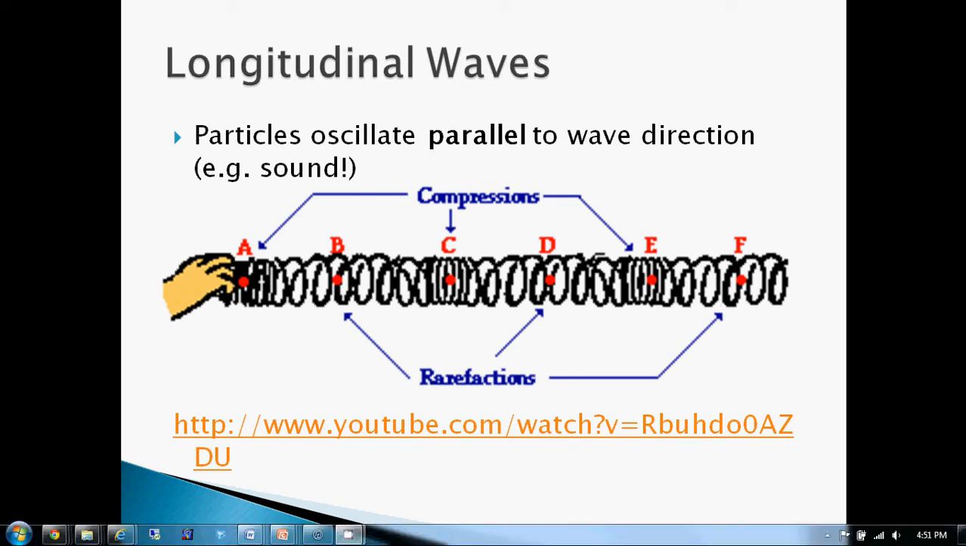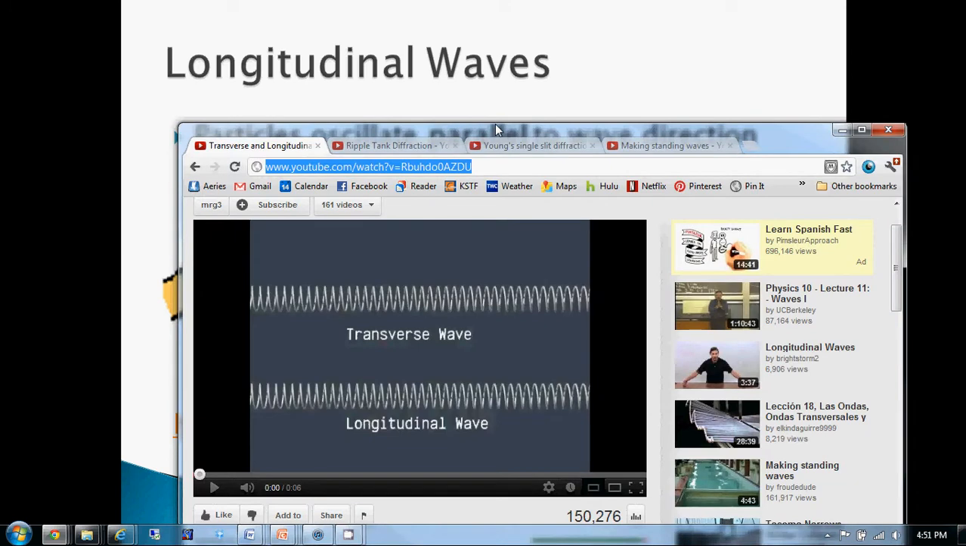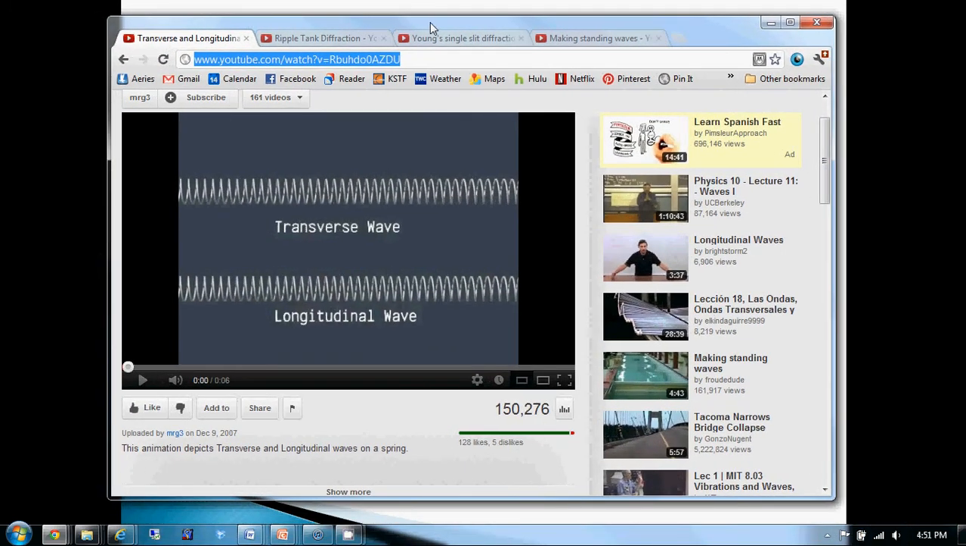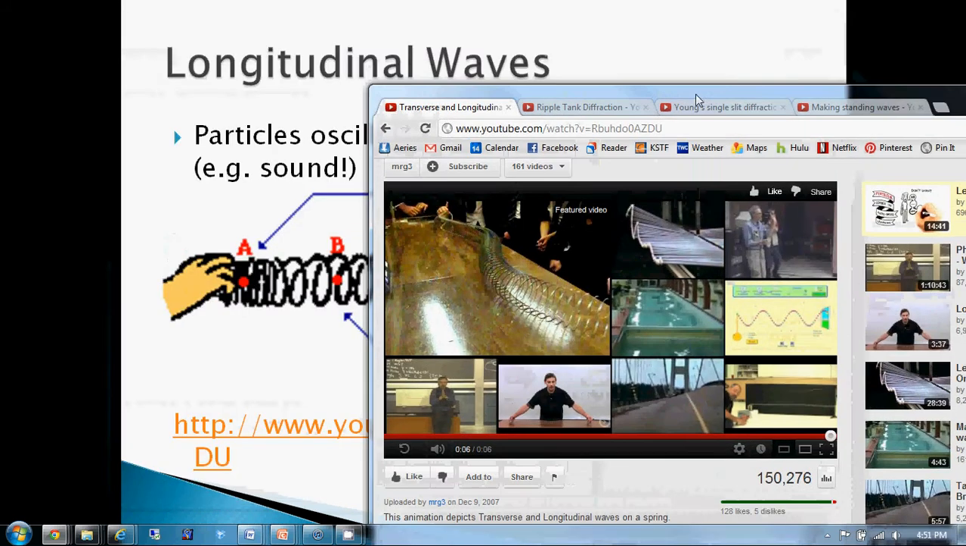Now, to help us envision this a little bit better, we turn to the ever wonderful YouTube. What you're going to see is we've got two slinkies. One's going to show a transverse wave, and one's going to show a longitudinal. This is short, so you'll want to pay attention. See how the transverse goes up and down, whereas longitudinal goes back and forth. So there's the difference.